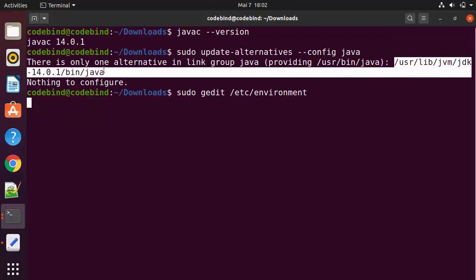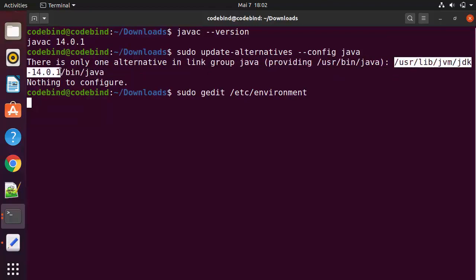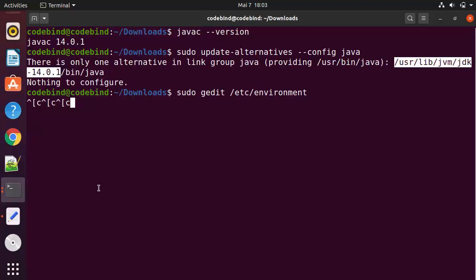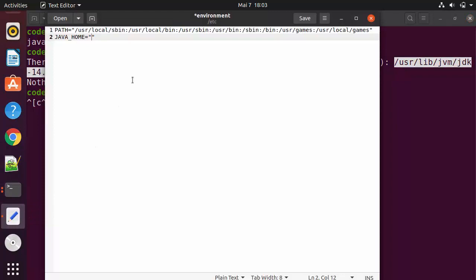So this is the path. You don't need to copy the whole path. You just need to copy the path before bin/java. So you just need to copy this path /usr/lib/jvm and whatever JDK directory you have inside the jvm folder. Just copy that path and then paste it inside these double quotes here.